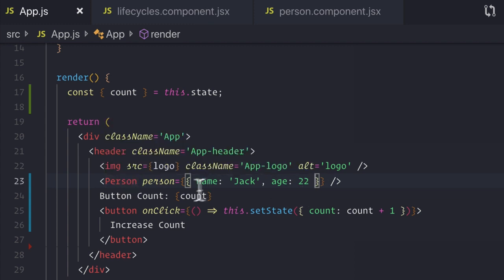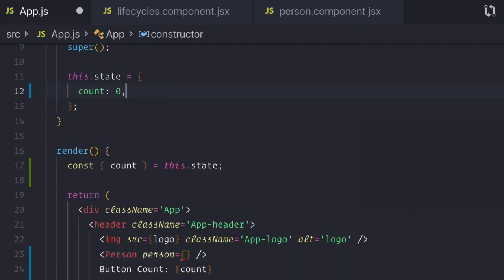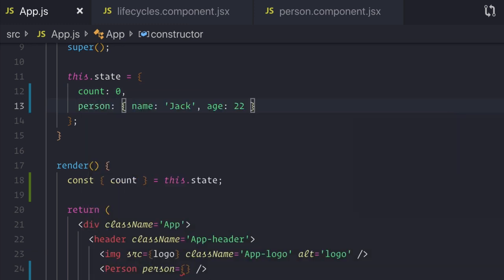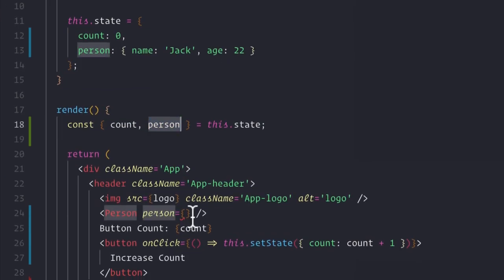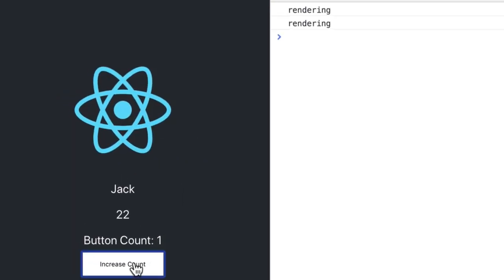Now, you might think, if I move this object into the state, would this actually mean that I save myself on some renders? Well, this actually isn't going to work either. If we destructure person and move it onto the state, we'll notice that when we pass it in, whenever we increase the count, we're still re-rendering.